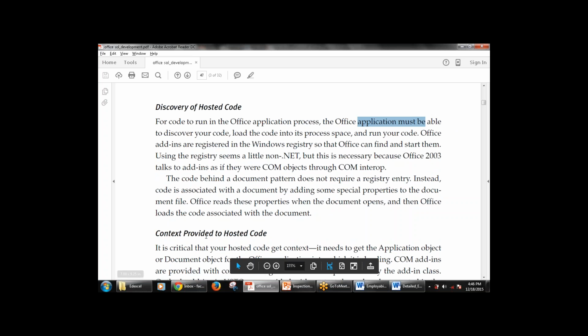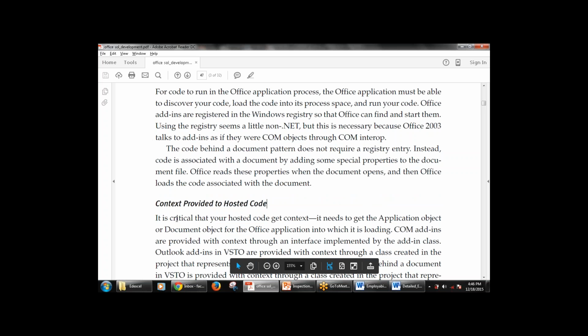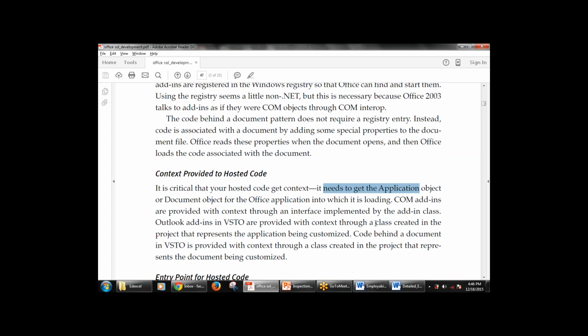Next is context provided to the hosted code. It is critical that your hosted code gets context. It needs to get the application object or the document object for the Office application into which it is loaded.